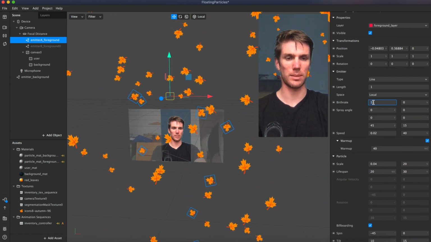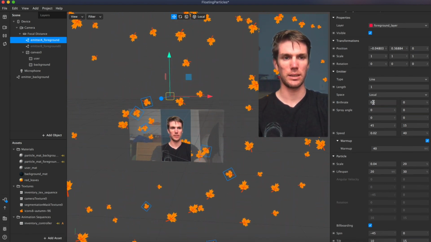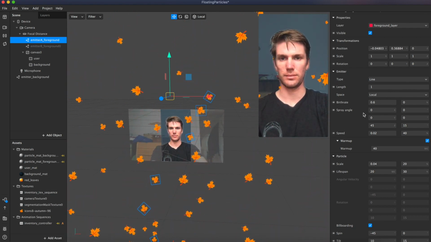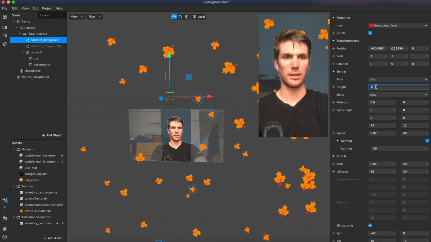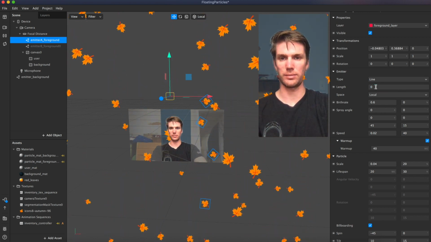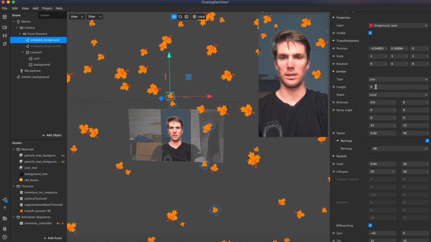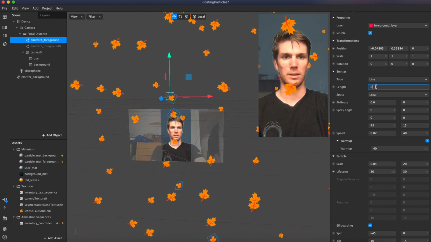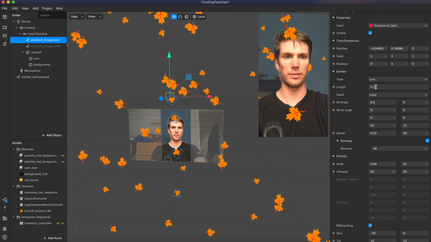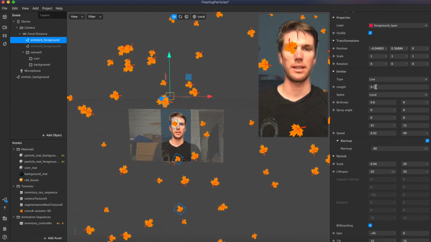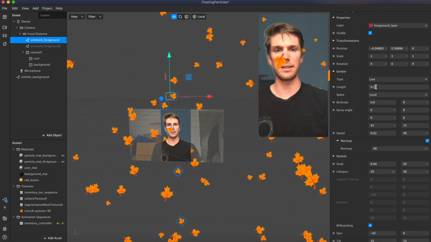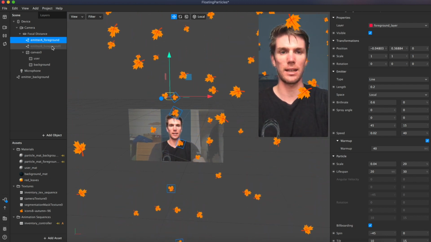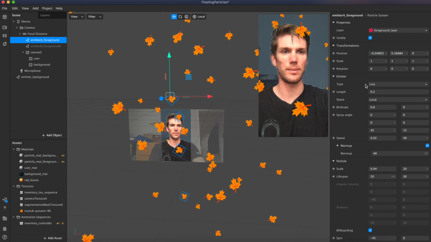So we can change the birth rate to start with 0.6. See what that looks like. The length to 0. All right, so that is looking better. We got leaves falling forward and backwards. And what I want to add is an extra color. So I want there to be red leaves and orange leaves.